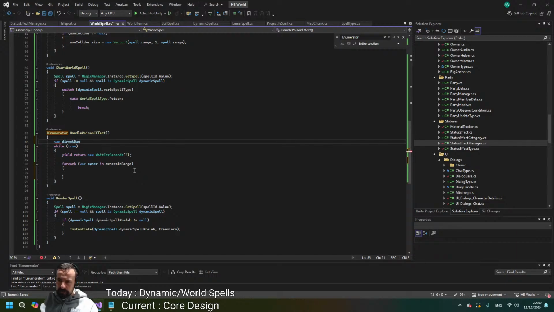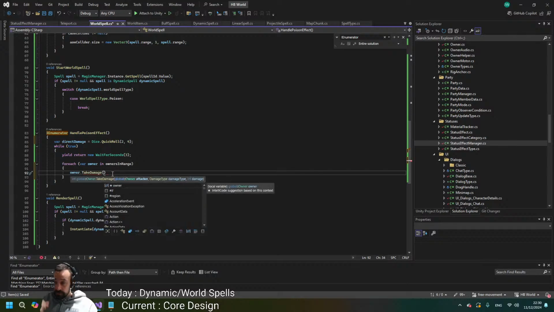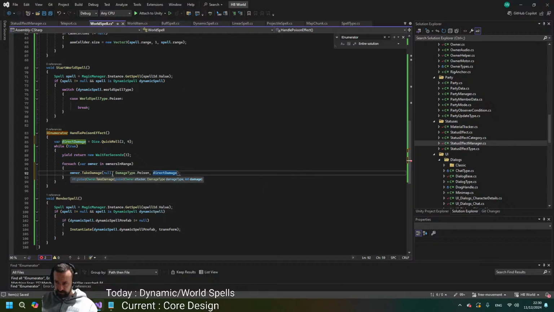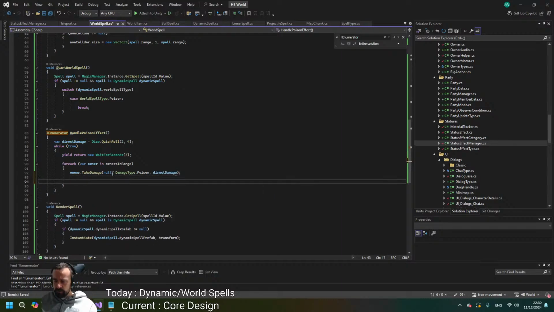Direct damage is dice quick roll. Was it 2 and 4? That's whatever for now. Owner take damage. We don't have an attacker, but we will do that later. Damage type poison. Also, we want to apply the poison effect.